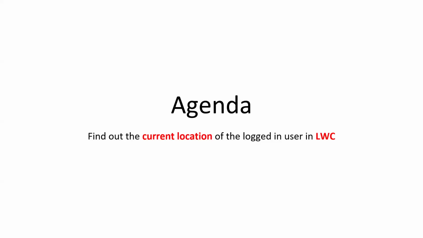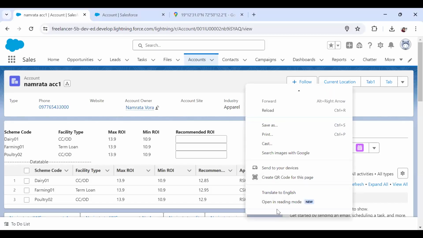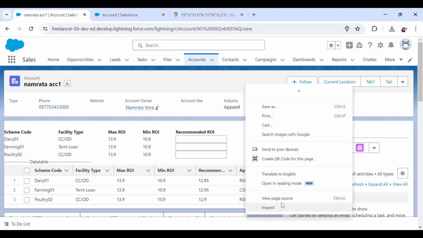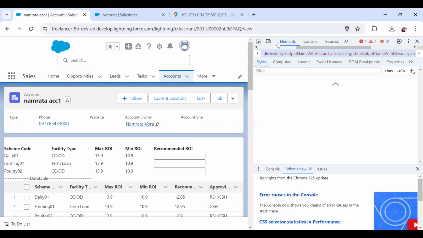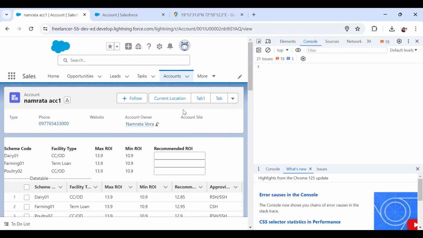Hi everyone. So today's agenda is finding out the current location of the logged in user in LWC. So let's quickly see how to do that. So here I am and I've created a quick action called current location. On the click of that quick action, I'm opening a Lightning web component which would show me the latitude and longitude where I belong or where I am currently.